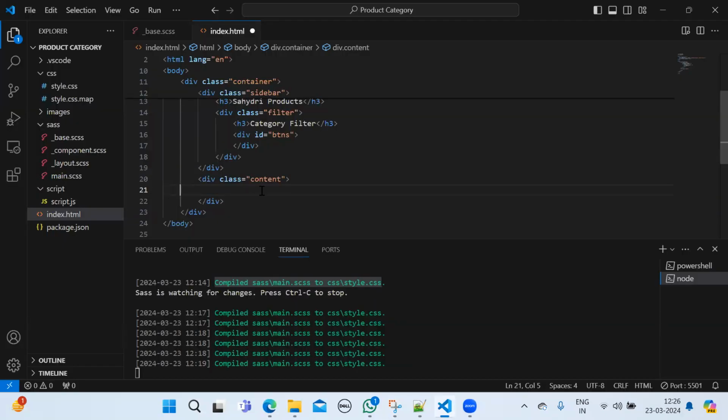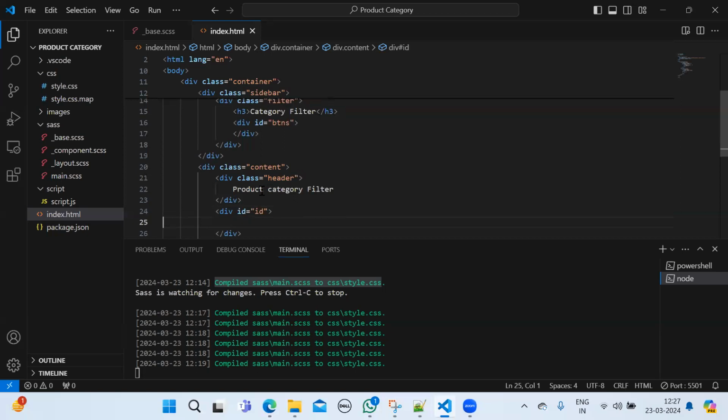I'm just writing here. One is the header class. Inside the header I'm writing product category filter. And the next div I want to create is for an id, actually a root id. Okay, I have created it. We will write code for this later on.